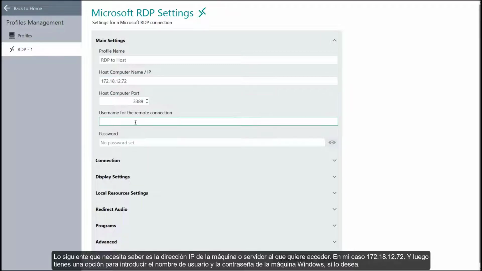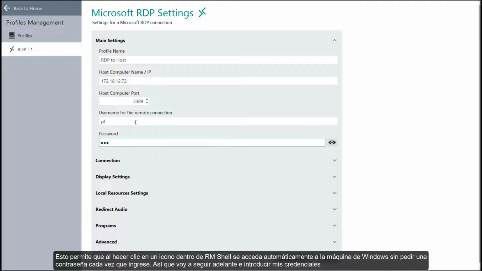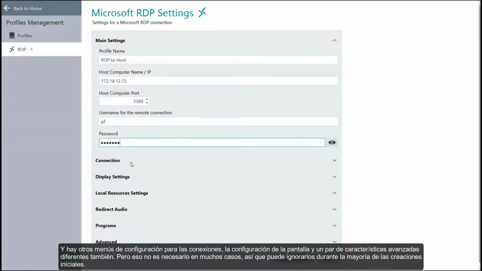Then you have an option to enter the username and password of that Windows machine should you desire to do so. This allows it so that when you click the icon within RM Shell, it'll automatically access that Windows machine without prompting you for a password every single time. So I'll go ahead and enter my credentials. There are other settings menus for connection and display settings and a couple of different advanced features as well, but that's not required in a lot of cases, so you can disregard those during most initial creations.